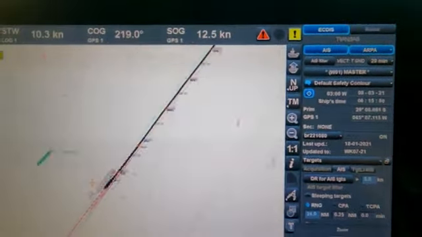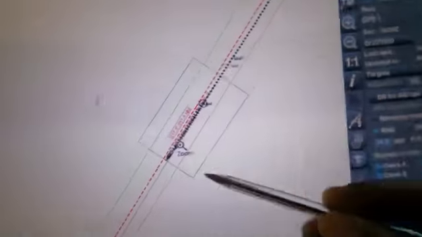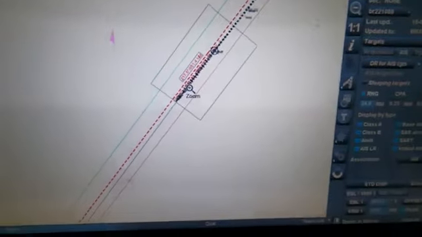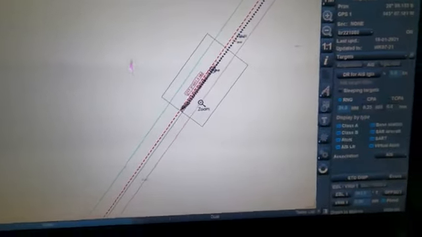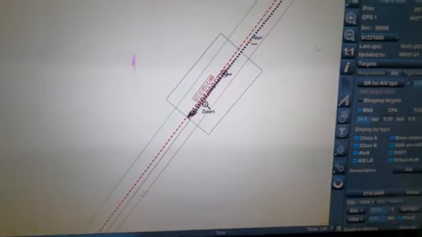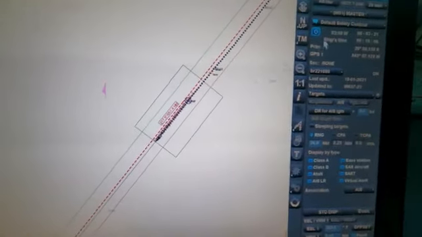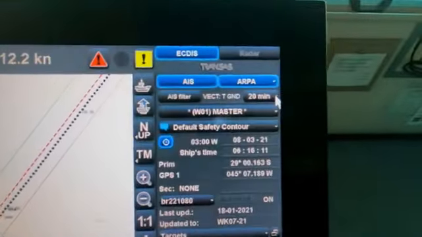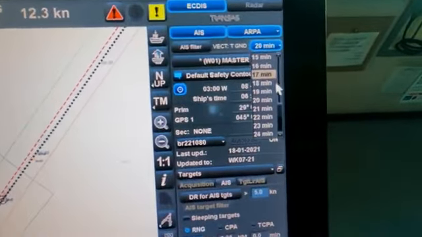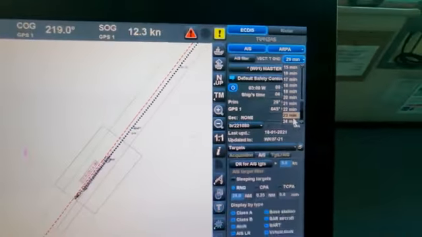Then on the screen, if you can see these dash lines, this is actually the projected vector, meaning in 20 minutes where my vessel will be if I continue to maintain this course. So these are like vectors. Here I have selected 20 minutes. The maximum is 24 minutes. How much can I go?